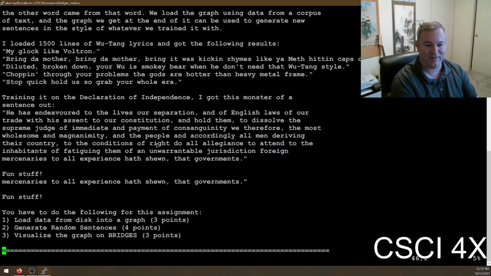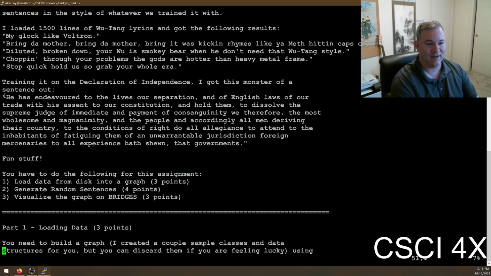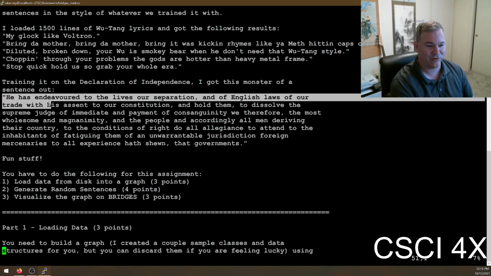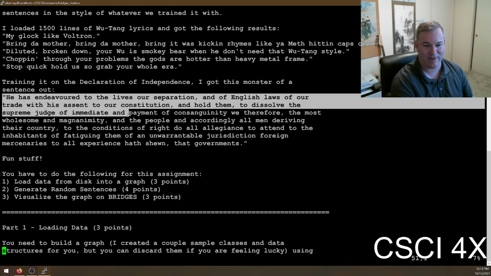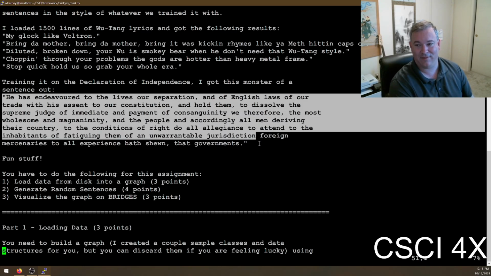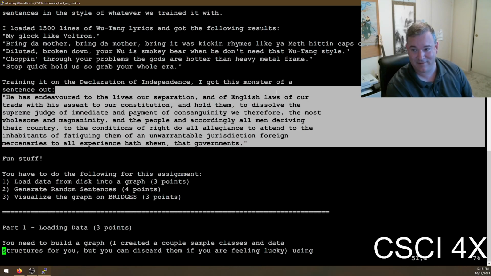So, testing on the Declaration of Independence, I got this sentence: He has endeavored to the lives, our separation, and of English laws of our trade, with his assent to our Constitution, and hold them to dissolve the Supreme Judge of immediate and payment of consanguinity. We therefore, the most wholesome and magnanimity, the people in according element deriving their country to the conditions of the right. Yeah, the Declaration of Independence has some long sentences in it.